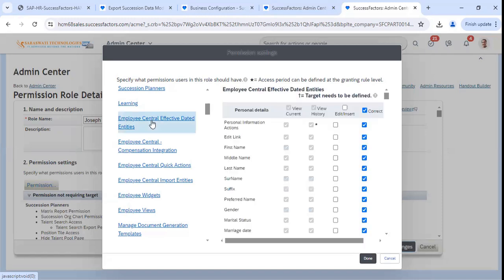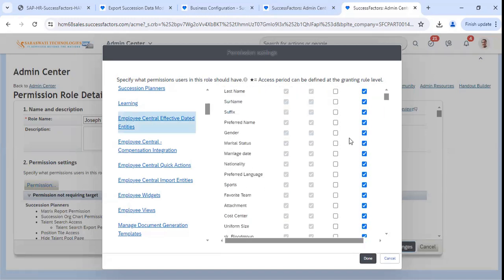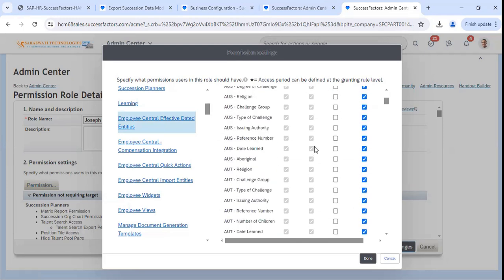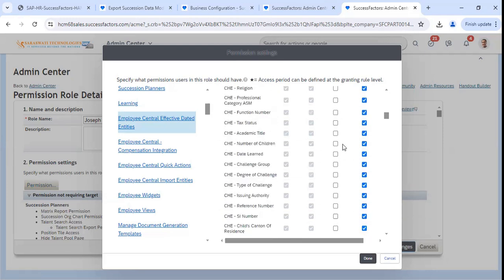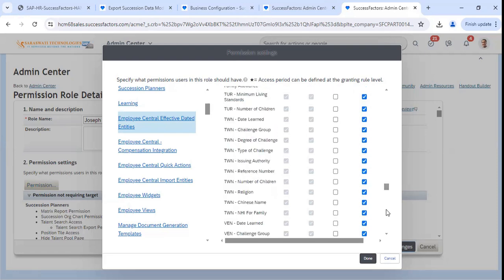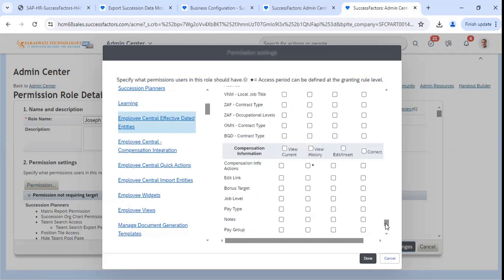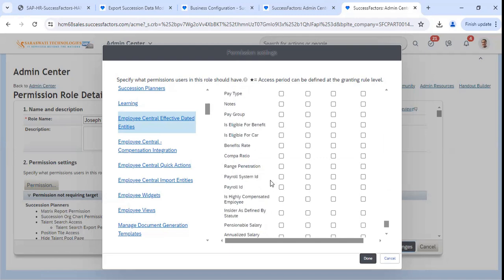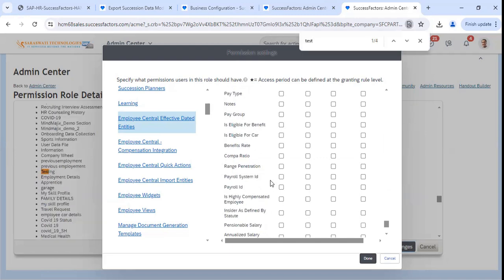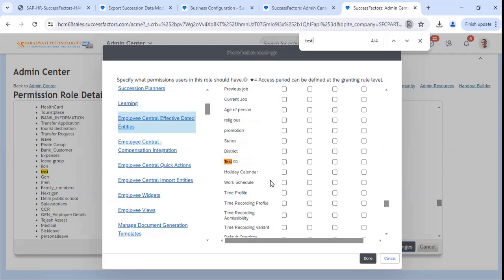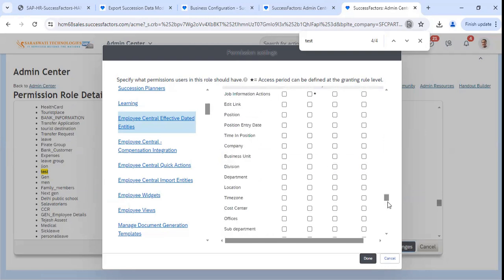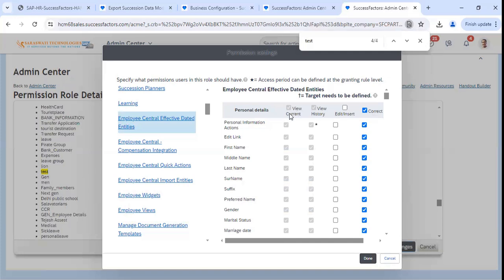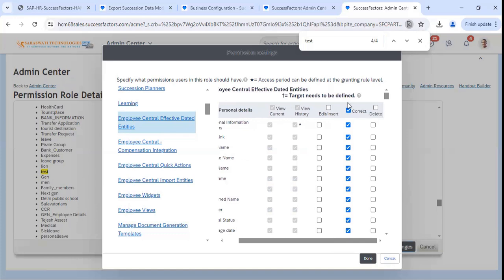Right. So you just need to go here and see where your test one is. You need to check the new string that you made there, or maybe you can check by the name. That is the same one, the test 01, which you had made. These are the permissions you just need to give: view current, view history, edit and correct. You can also give the delete option.